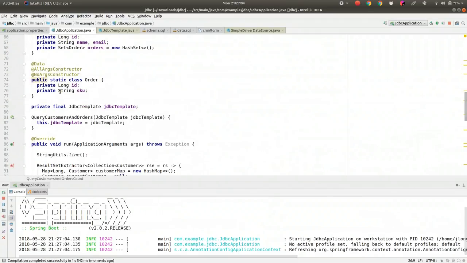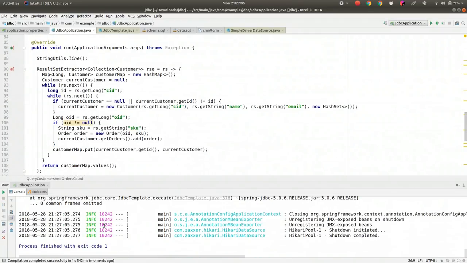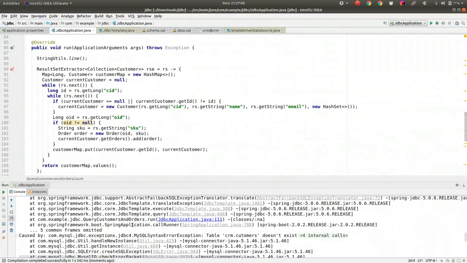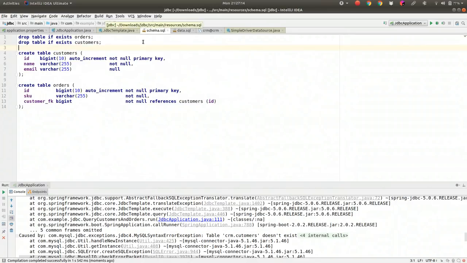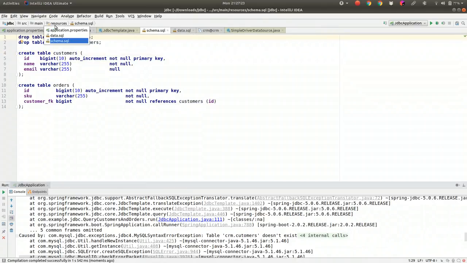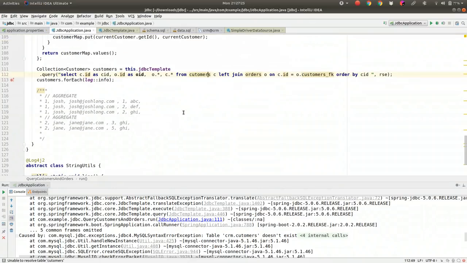We'll restart the application. And what did I do? CRM customers doesn't exist. Did I do that? I don't know. Oh, Customer. Okay, good. So, IntelliJ wasn't crazy. It's me. This is now twice that I have second-guessed the IDE tonight. I've been wrong. That's not good.